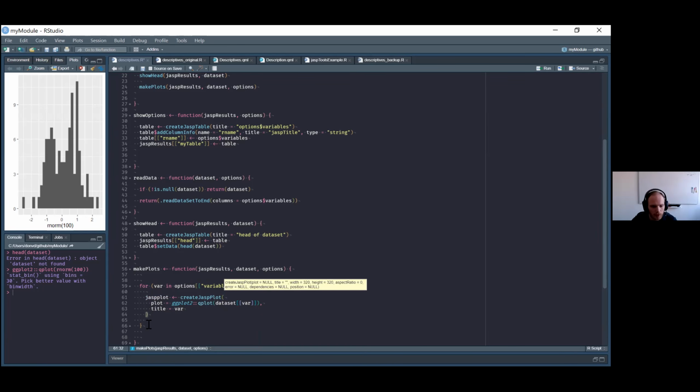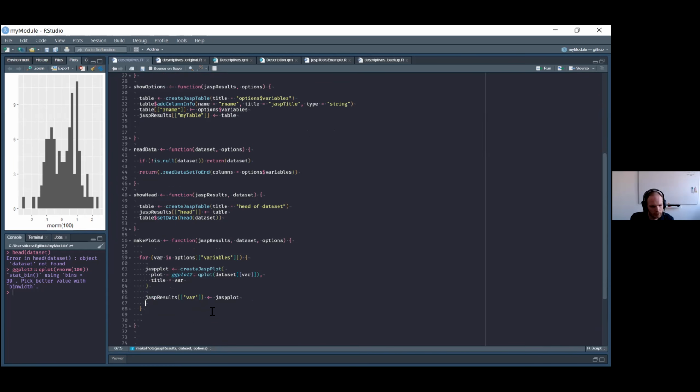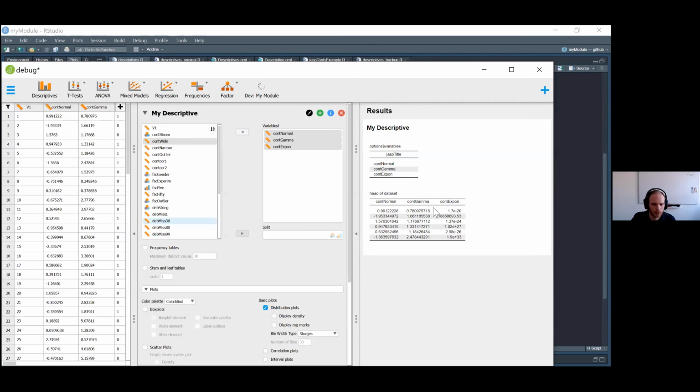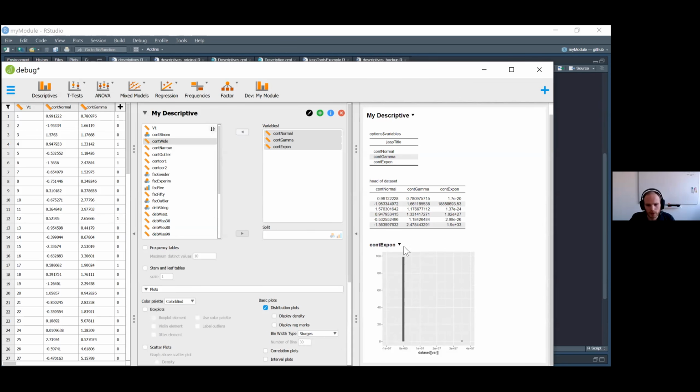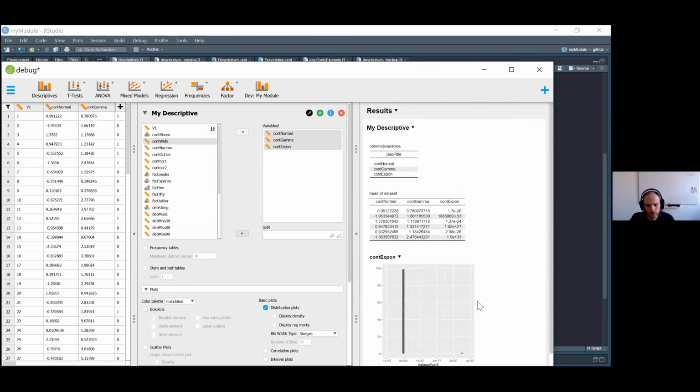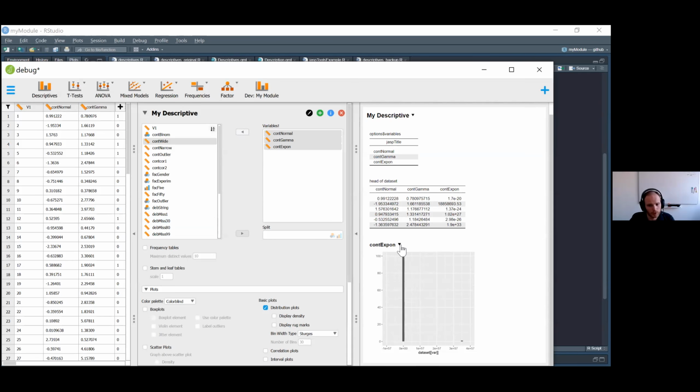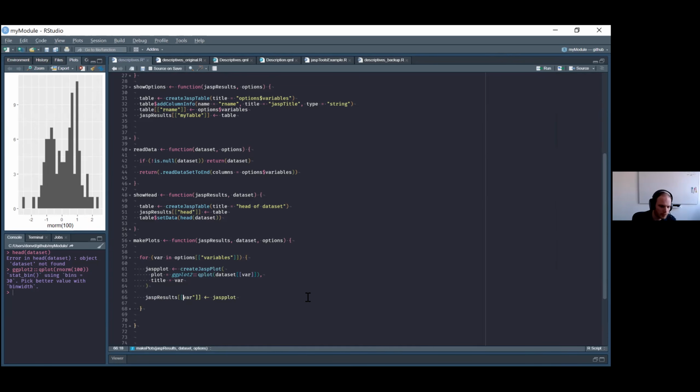Okay, now we could do the same thing that we did before with just assigning this directly to jaspResults, right? And you would get something like jaspResults, and then maybe the name of the variable, and then we assign the plot. We assign the JASP plot, and this will work in simple cases. If we save this and look at the results, then they should more or less work okay, except that, well, it didn't. It overwrote the same plot every single time, which is because I actually put apostrophes here.